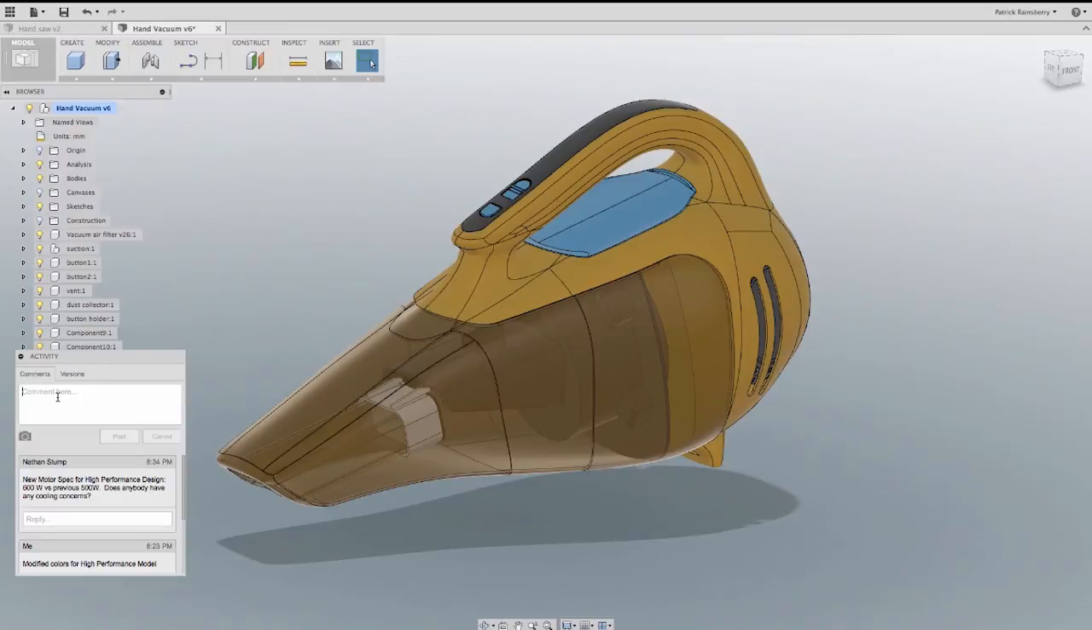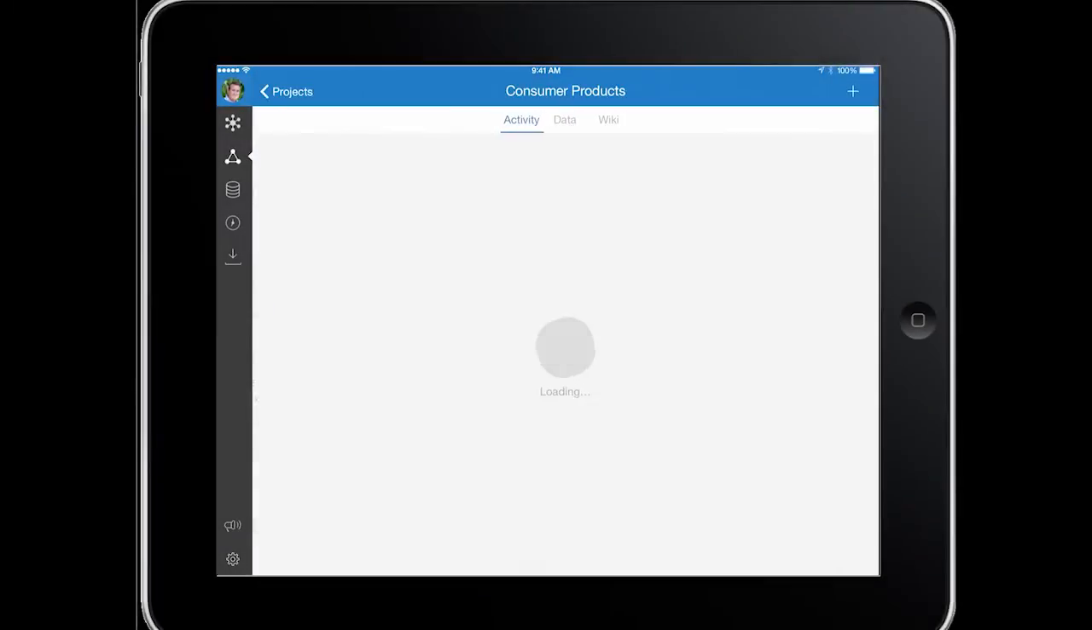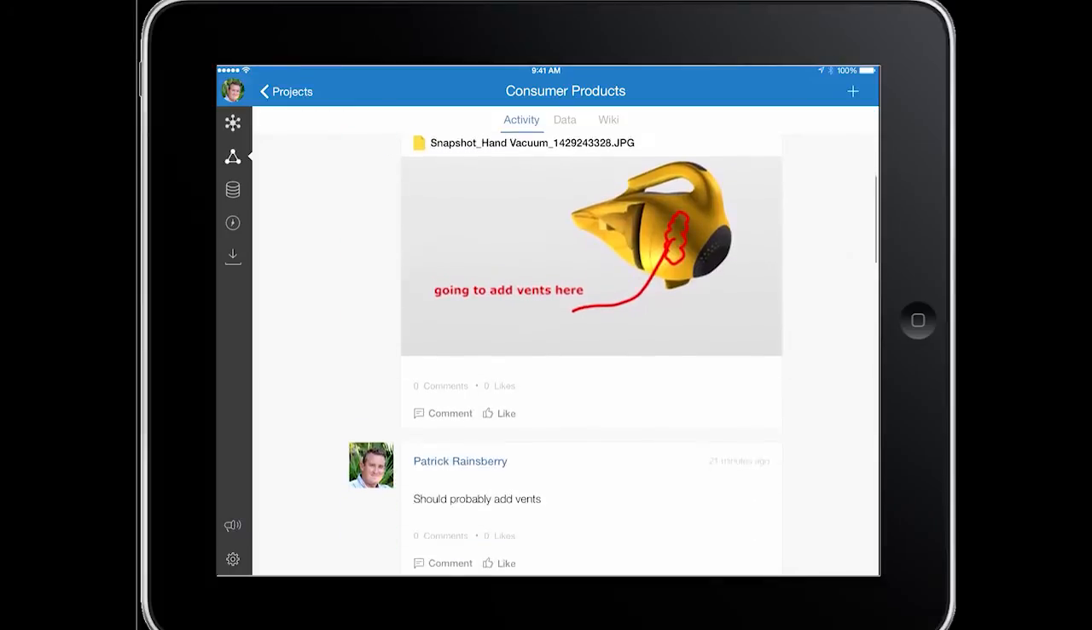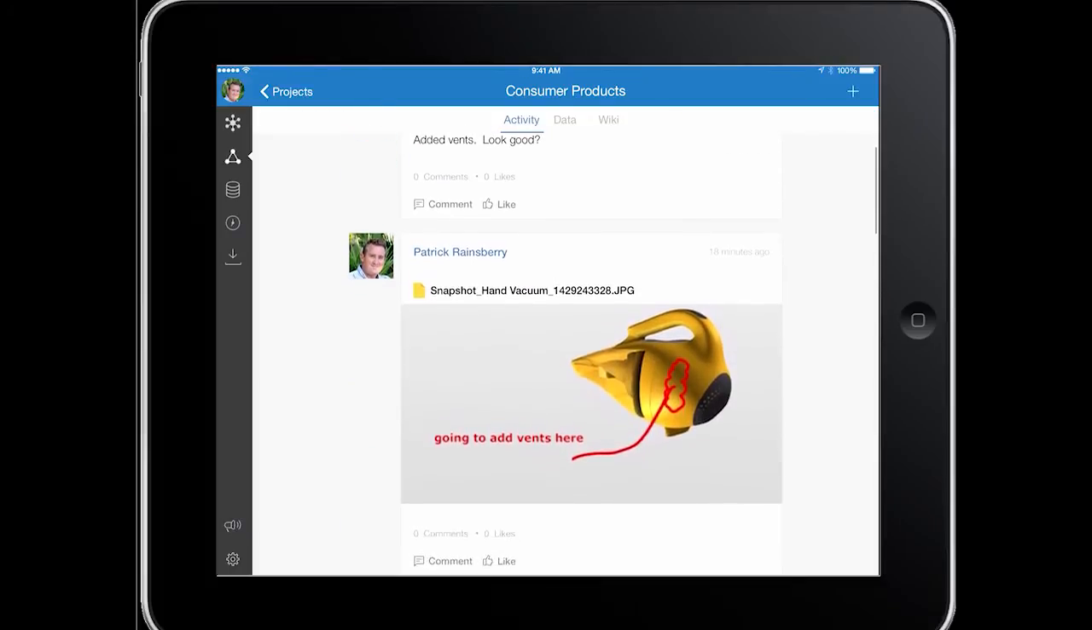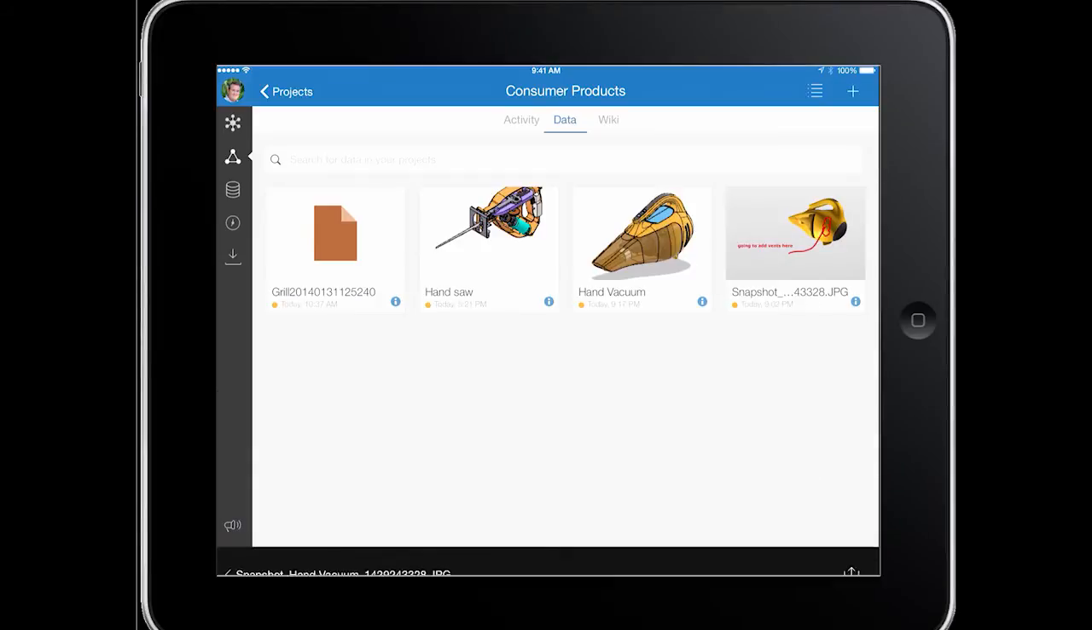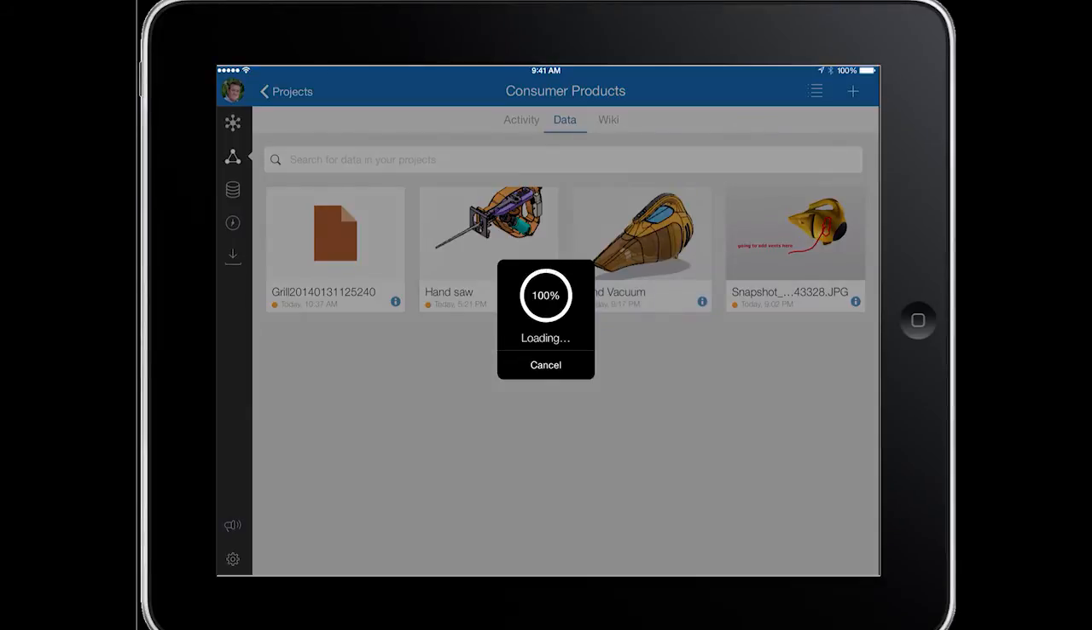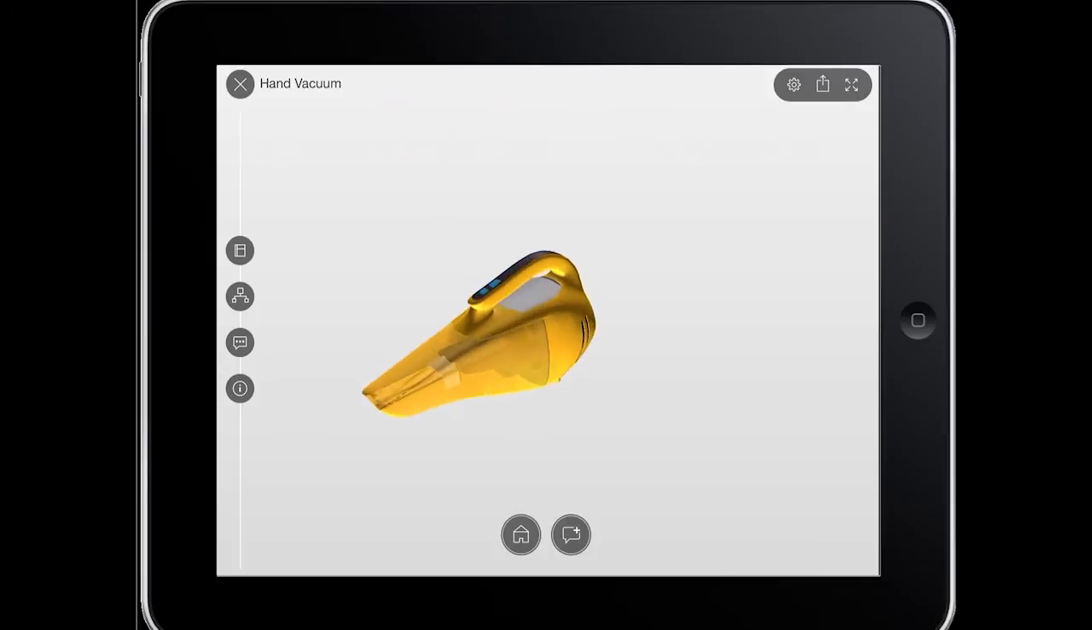Additionally, Autodesk Fusion 360 enables you to close the loop, track the progress of new designs or changes requested to ensure projects stay on track. These are all benefits gained simply by using the A360 mobile app and Autodesk Fusion 360. Batteries are included and assembly is not required.